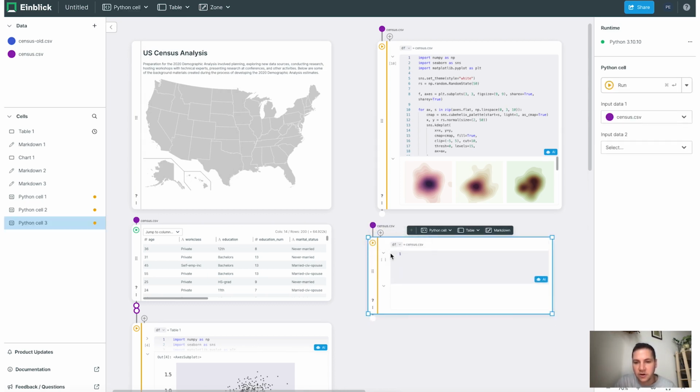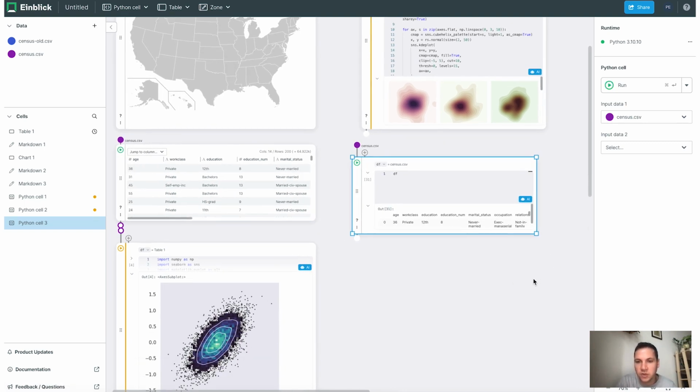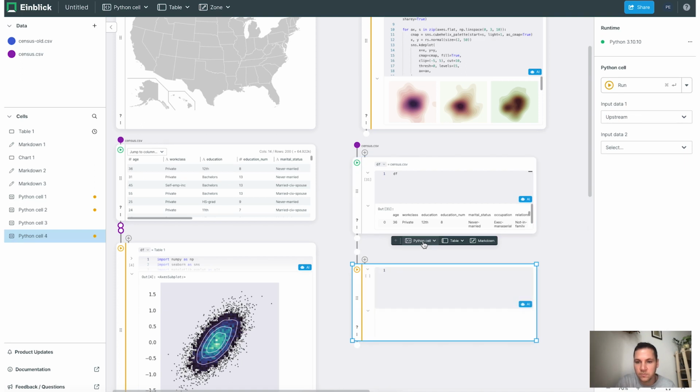If I add some data here, I can start coding. And now we've made it much easier to append or prepend to an existing cell by hovering either the top or bottom edge and using the buttons on this menu.